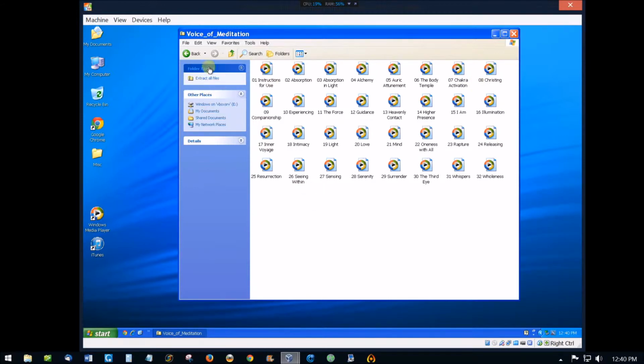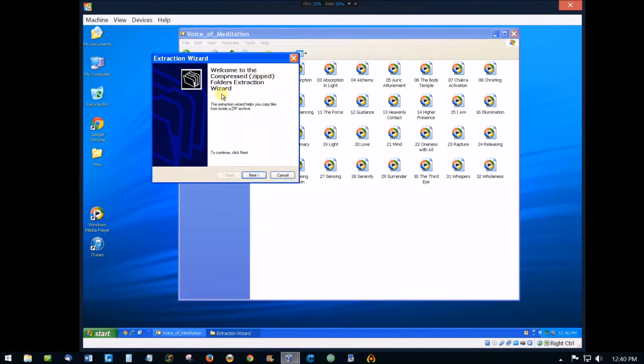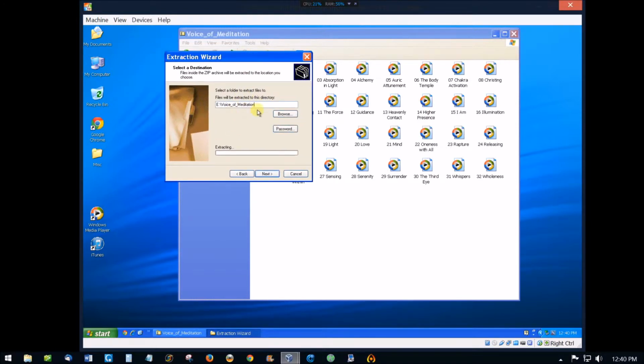Over here under Folder Tasks, you'll see Extract All Files. If you click on that, you're going to come to this wizard here, the Compressed File Extraction Wizard. We're going to select Next, and it's going to ask us where we want to put a new folder of all of our extracted files.